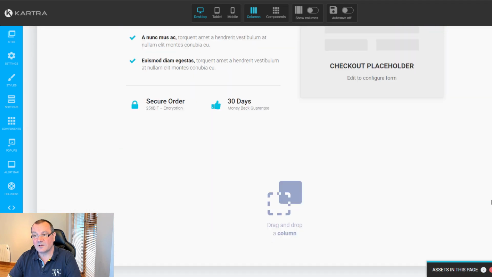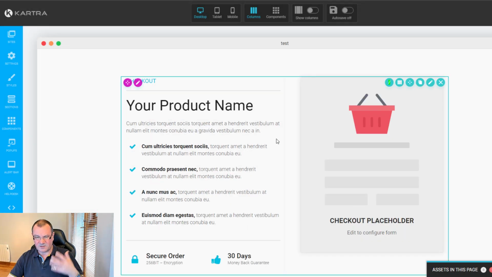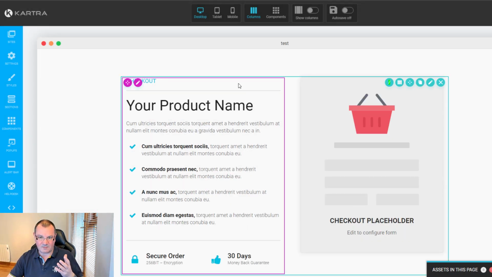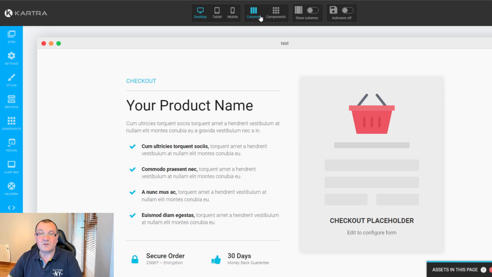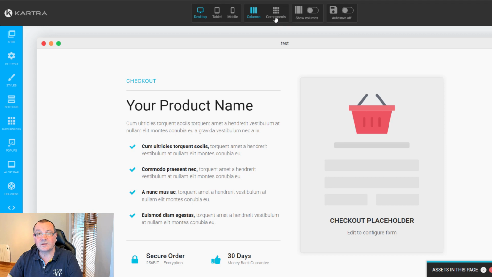Okay, so I have a second section down here. We're just going to delete that. Now this is not a tutorial on design. This is a walkthrough on functionality. So at the moment I'm in column view, so that's giving me all of these purple and blue rectangles. So I want to go back to my component view.